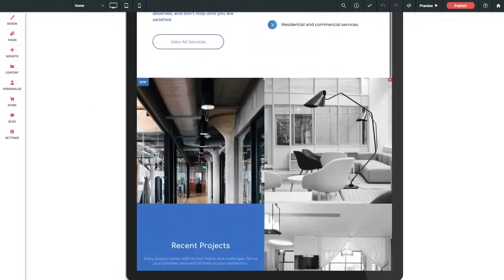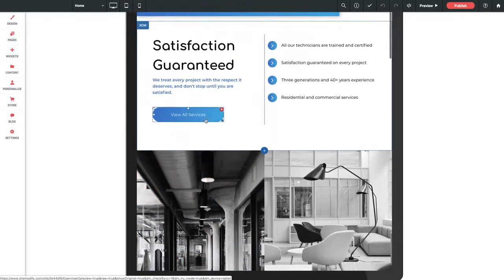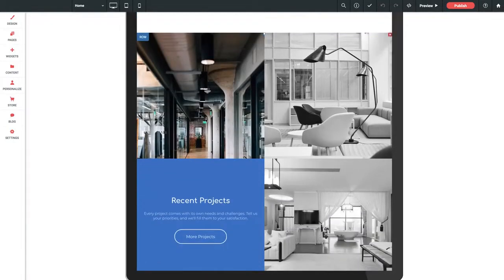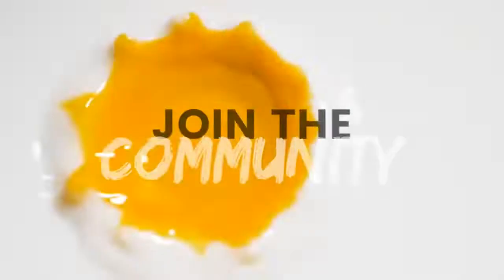But remember, if there's a particular style or parameter that you cannot do, you can always create a new row as I just showed you and do it that way. Ultimately, you have complete control over your content and how it's displayed on each device. This is pretty awesome.